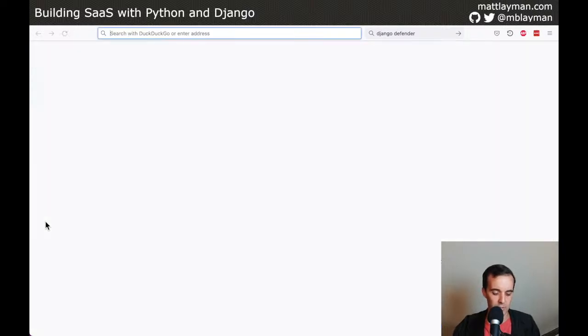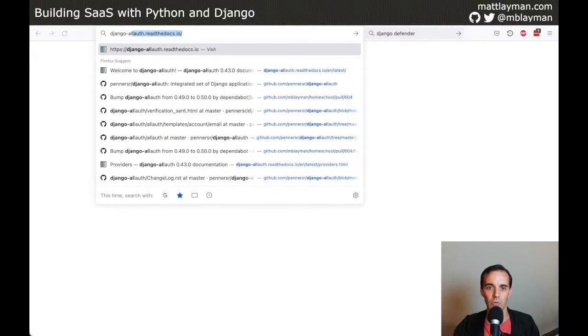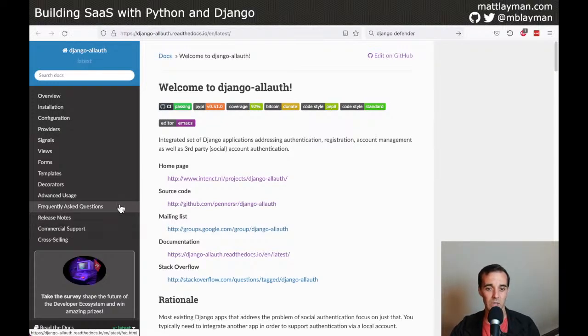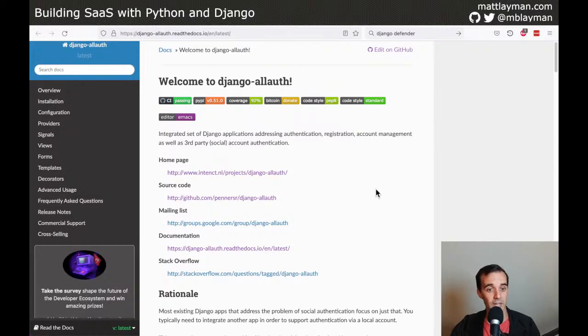I do use Django All-Auth. That is my login scheme. It's pretty awesome for handling different modes of logging in, whether that's using some kind of social sign-on. I used it in my particular app because Django's default login system uses usernames and passwords, and I wanted to do email only. I didn't want to mess with usernames.